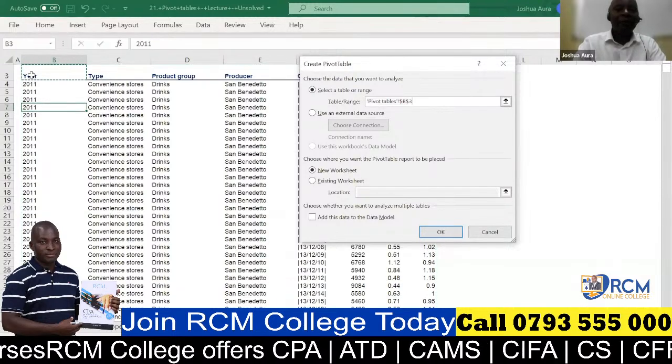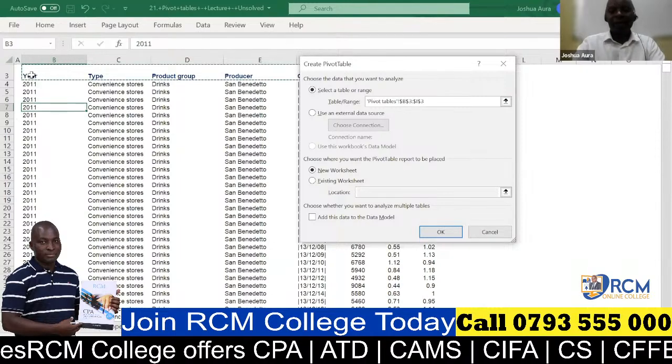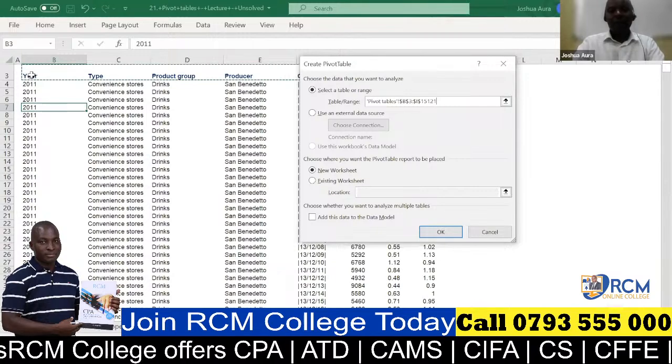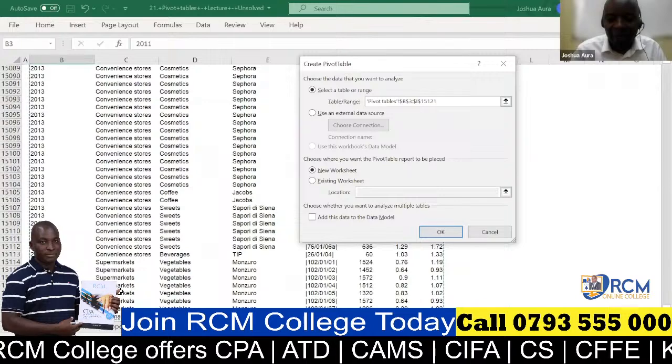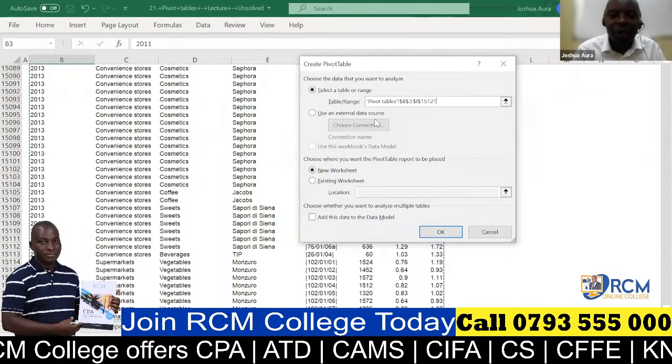I'll come here, right? Control Shift, right arrow, Control Shift, down arrow. So I've been able to highlight the entire table. When I highlight the entire table, leave alone this option, use an external data source.